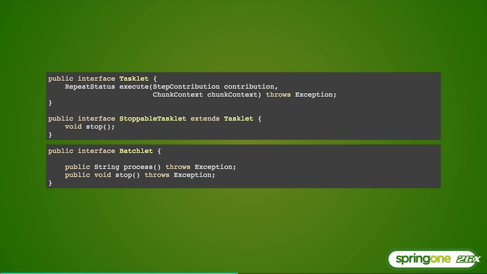So if I have a tasklet that's running in an infinite loop, each iteration of that loop could be checking a Boolean, and then if I say job operator.stop, we'll call the stop method, which could, in theory, update a Boolean that's being checked every loop in the tasklet, and then the tasklet would know to stop. Basically, it provides an API, a hook for you to stop it gracefully.